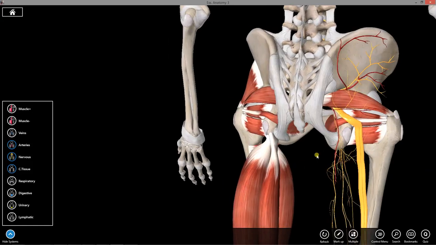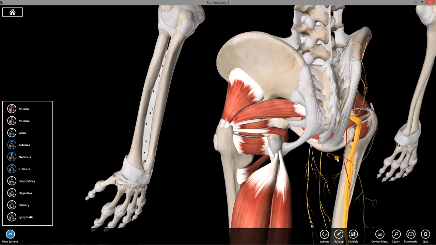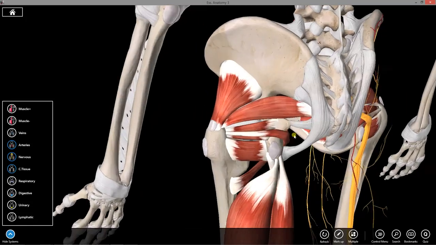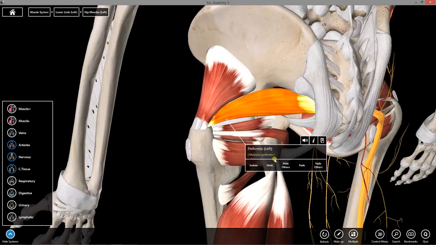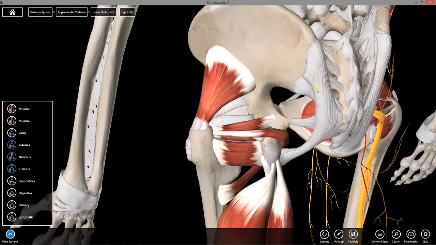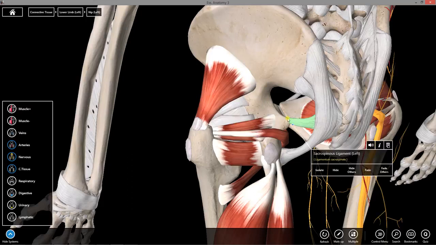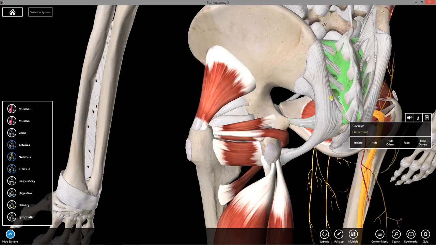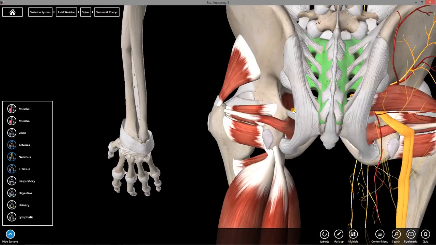For those of you who missed my last video, just to really quickly recover the greater sciatic foramen, I'm going to look at the left-hand side of my model. Here's piriformis. I'm removing it. Basically, we have the greater sciatic notch right here. The sacrospinous ligament is the inferior boundary, and then the sacrum is going to be the medial boundary. So, this all forms the greater sciatic foramen.